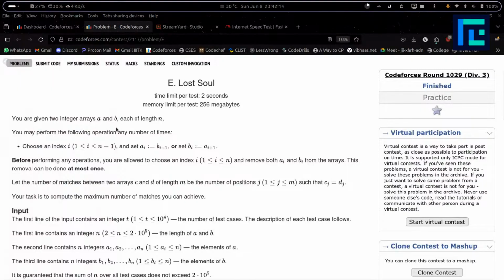You are given two integer arrays, A and B, each of length n. You can perform the operation any number of times. Choose an index i and set A of i equals B of i plus 1, or set B of i equals A of i plus 1. Before performing any operations, you're allowed to choose an index i and remove both A of i and B of i from the arrays. This removal can be done at most once. Let the number of matches between two arrays C and D be the number of positions such that C of j equals D of j. Your task is to compute the maximum number of matches that you can achieve. All right?